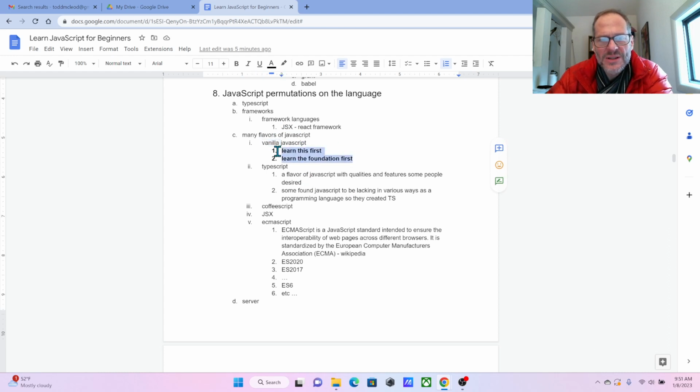And so that's what we're going to learn in this course. I really recommend learning this first and learning the foundation first, right? So we're going to learn straight up plain vanilla JavaScript. And then there's TypeScript, which we mentioned up there, which is a flavor of JavaScript with qualities and features some people desired. Some found JavaScript to be lacking in various ways as a programming language, so they created TypeScript. And there's CoffeeScript, so somebody else was like, well, none of those work. Let's create another one. And JSX is another language.